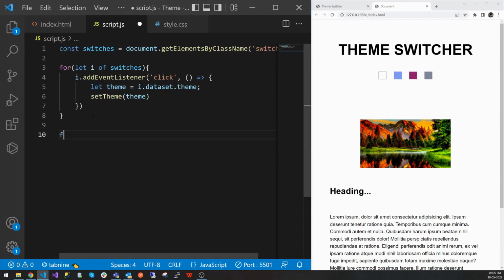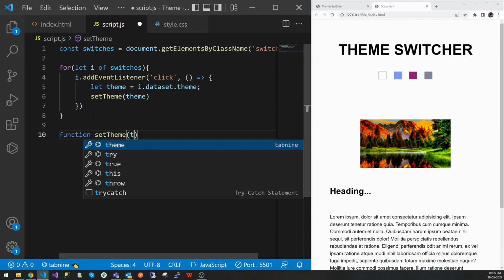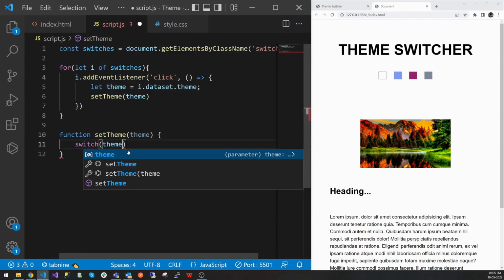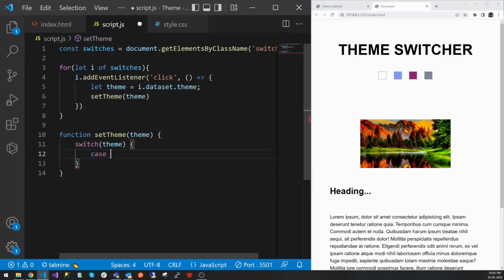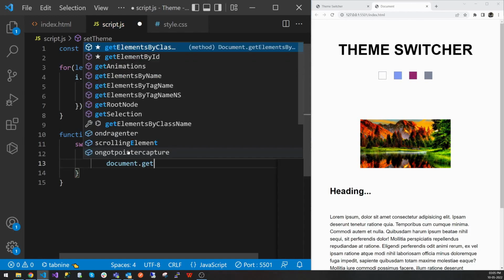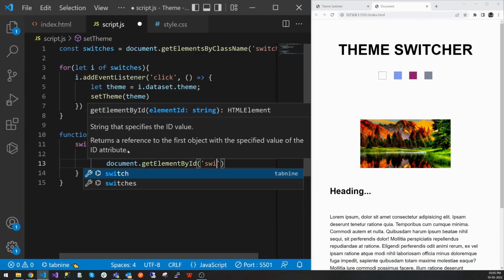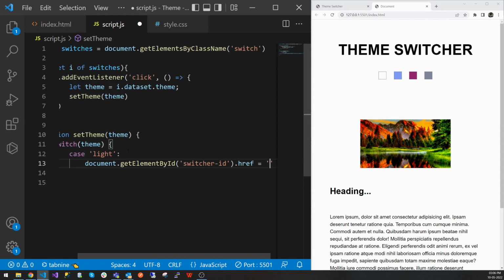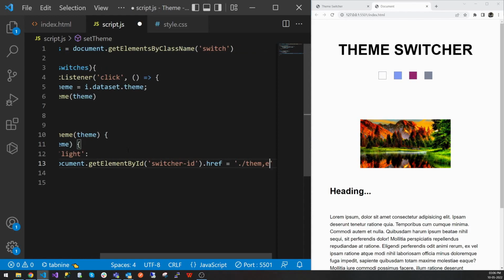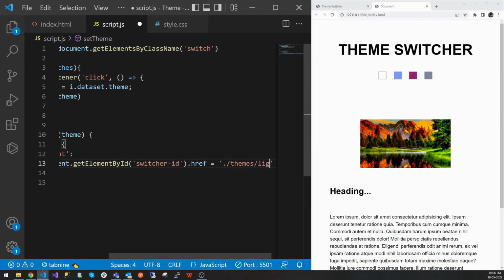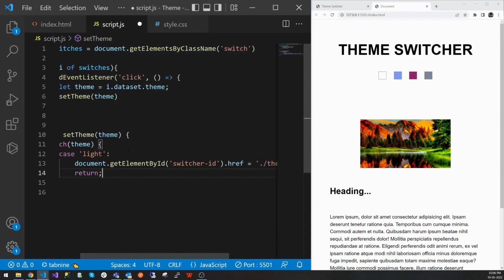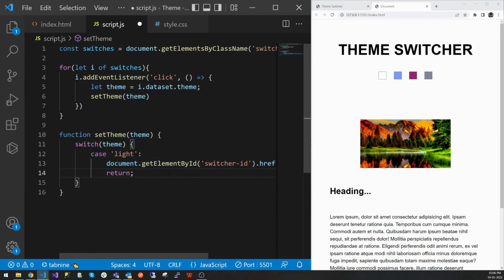Now, the function called setTheme is going to have a theme. Now I can make a switch which has a theme. For case light, we have to get the switcher ID and set href as themes/light.css. We are going to create this light.css in a minute. Return. This same thing goes for the rest of the styles.